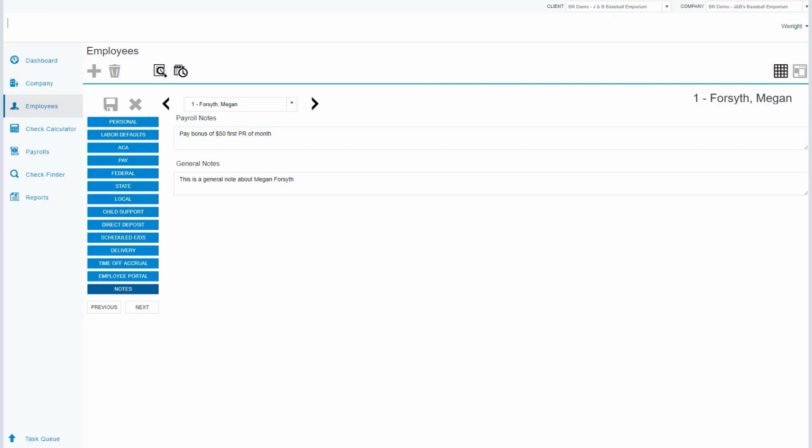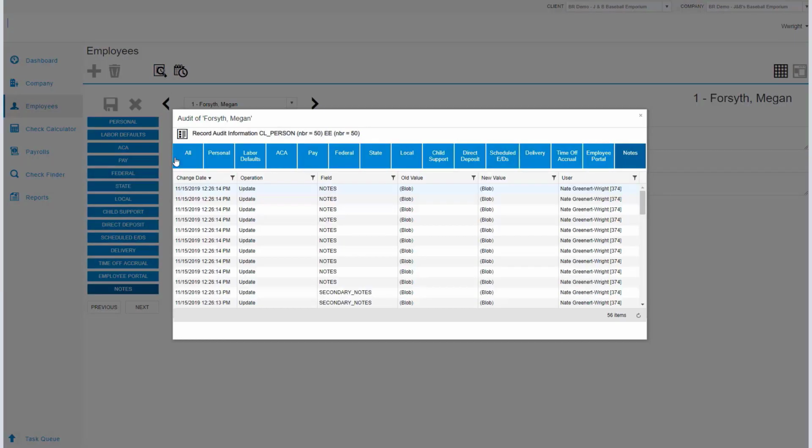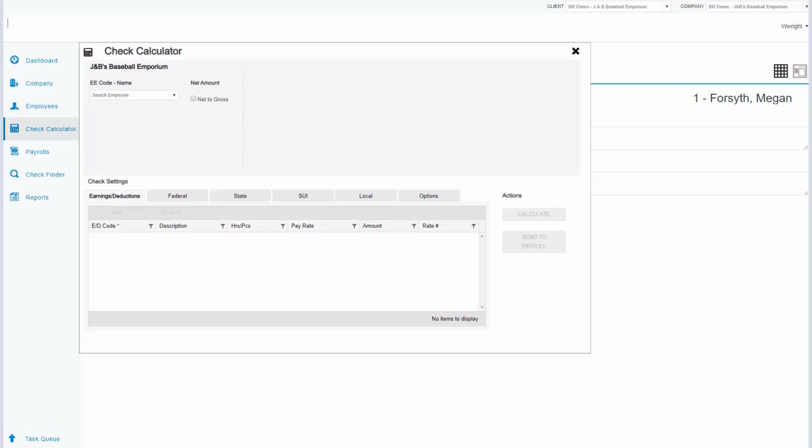And auditing information is very important. Everything in our system is auditable. By simply clicking the Show Audit History, I'm going to be able to view the category, I'm going to be able to see the operation, the field, the old value, the new value, and who the user was who changed those fields. Now we'll navigate to the Check Calculator screen.